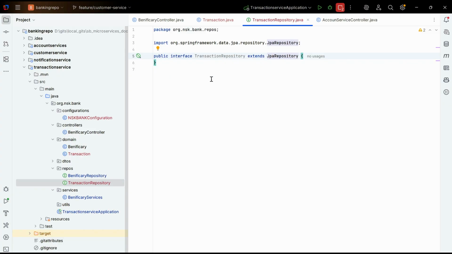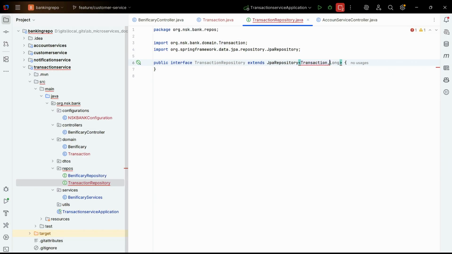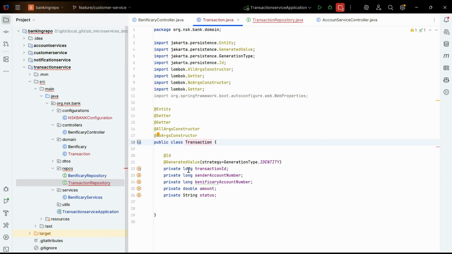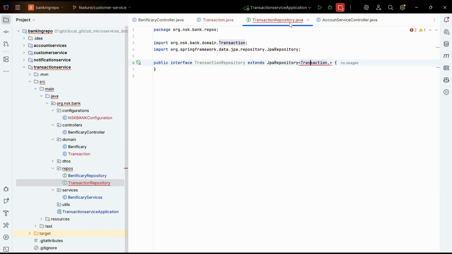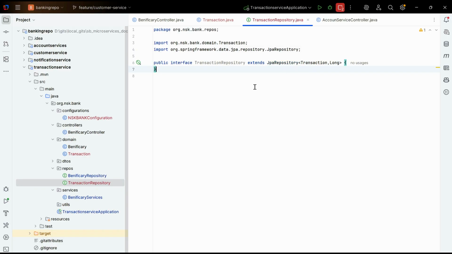To the JPA repository, we are informing that, hey JPA repository, you want to store the transaction details. And the primary key of this transaction details type is long. I need to provide that detail over here. That's it. Simple. So what we have done is extended the JPA repository and given the transaction class and the primary key details to the JPA repository.